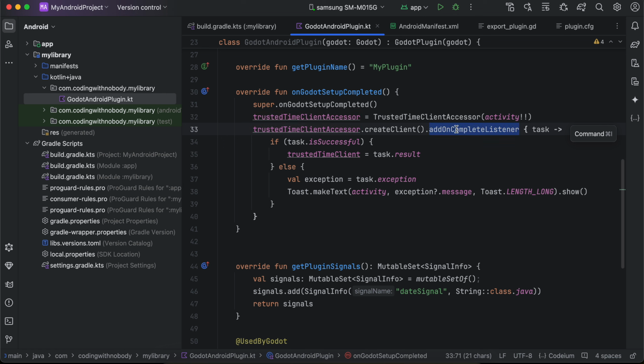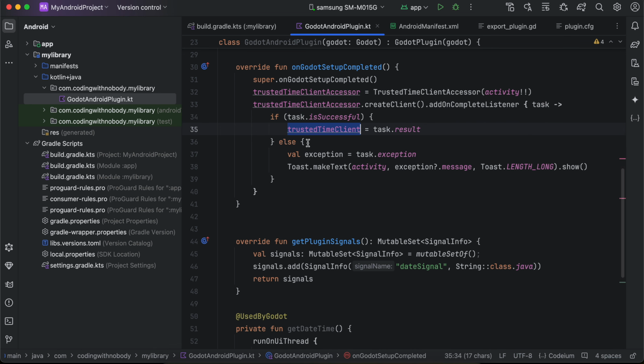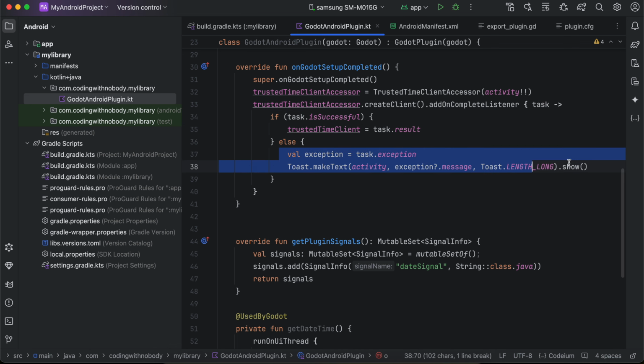Add a complete listener to it. If the task is successful, then we just assign the task result to our trusted time client. In case of exception, here you can send a signal back to the Godot side, saying that there was some exception, and in that particular case maybe you can call your own server side APIs to get the date time, or maybe you can just use System.currentTimeMillis which is present in Java, or maybe if GDScript provides a way to get the date time, you can use that as well.